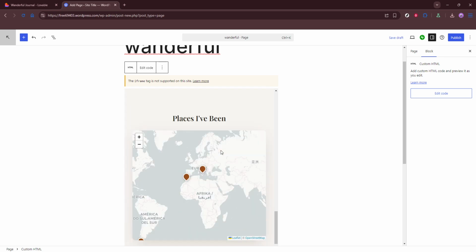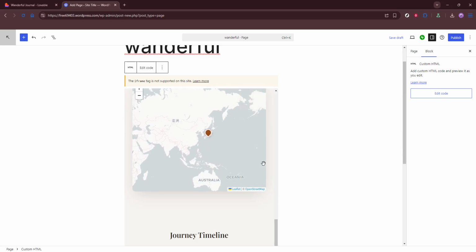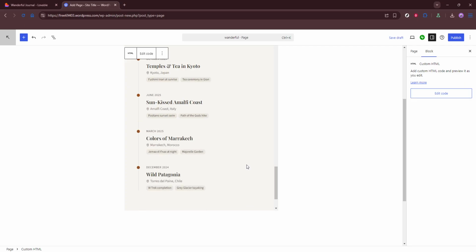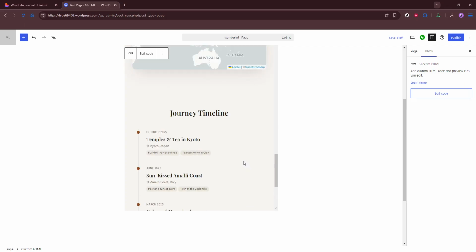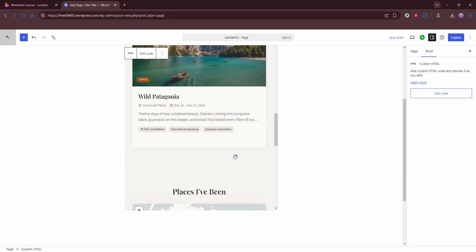The page will render your Lovable app through the custom HTML block. You can use the editor's preview to check spacing and responsiveness. Congratulations, your Lovable.dev web app is now embedded on your WordPress site, ready for visitors to use.